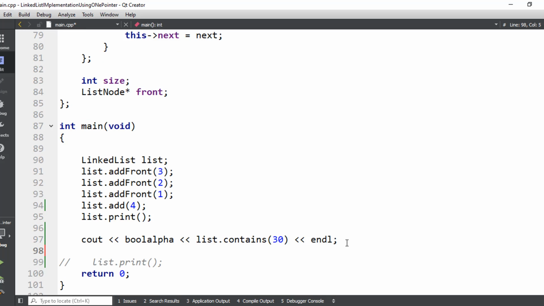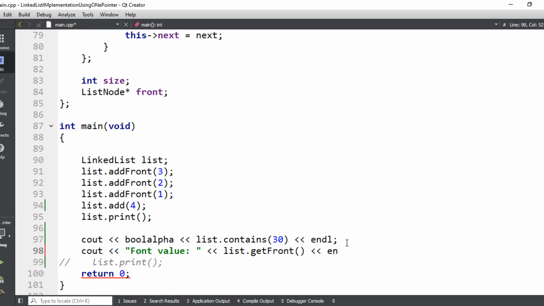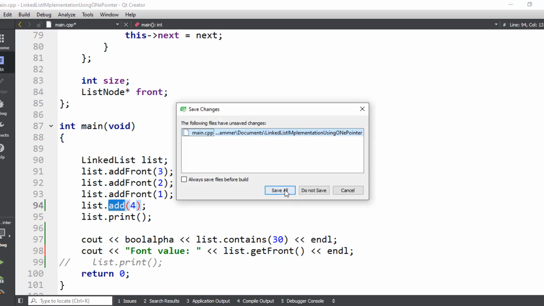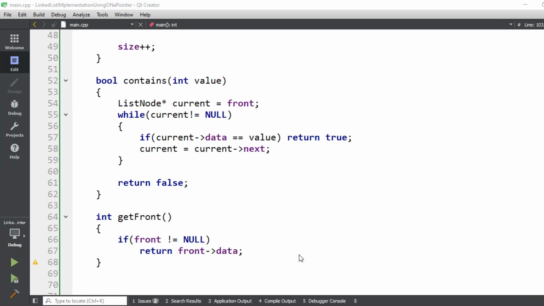So I'm going to come here and say the front value, and then I'm going to say list.getFront. It should display the value 1 because 1 is the front value: we added 3 to the front, then we added 2 to the front, then we added 1 to the front, and 4 was added using the add member function to the end of the list. So now let's run the program. I hope it returns 1. If so, our implementation is correct. And yes, the front value is 1. It's not font, it's front value. Okay, so let me make corrections here.